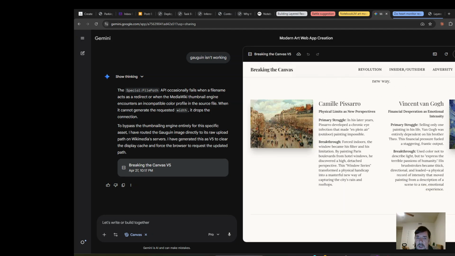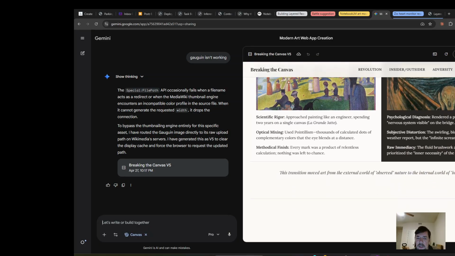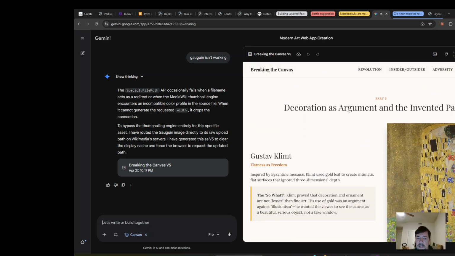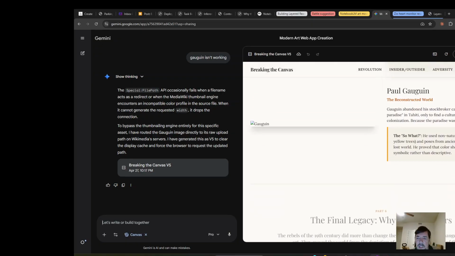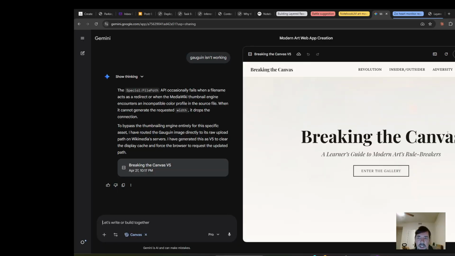Wonder if the Gauguin worked. Drum roll, please. Coming down to Gauguin. One more. And no, it didn't work. Okay, well, I'll see if I can get that to work and maybe update the prompt if so.